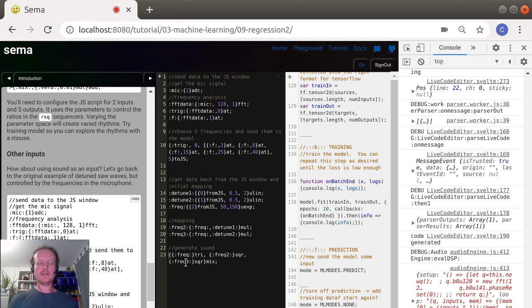So again, that shows another example of how we can use this parameter mapping quite creatively. We don't have to just use mouse movements. We can use anything that produces a signal, basically. So the possibilities are fairly endless.